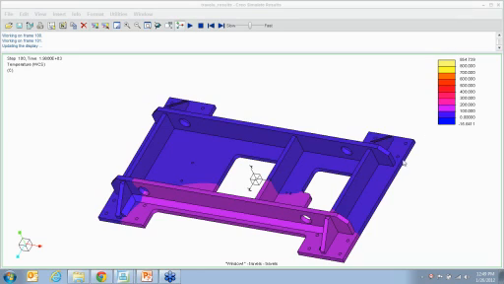I'm not sure if you covered this or not. You may have. Is contact analysis possible with shell elements? No, sir.